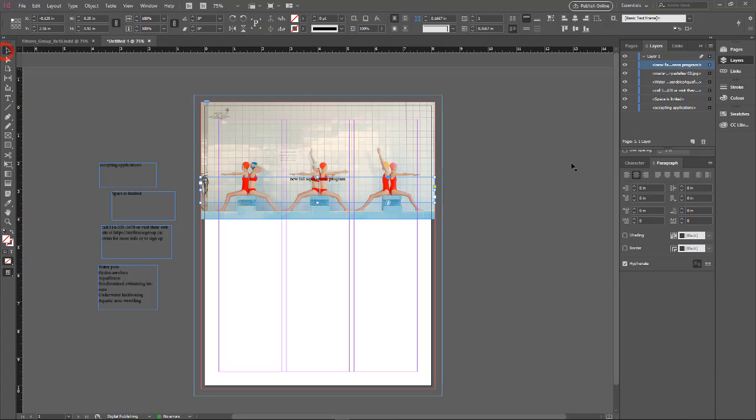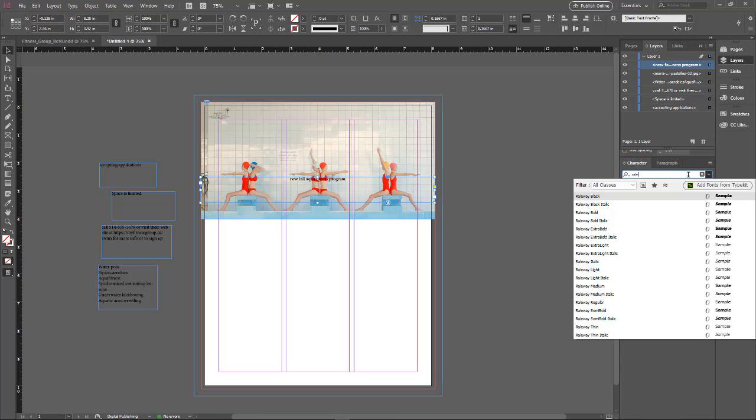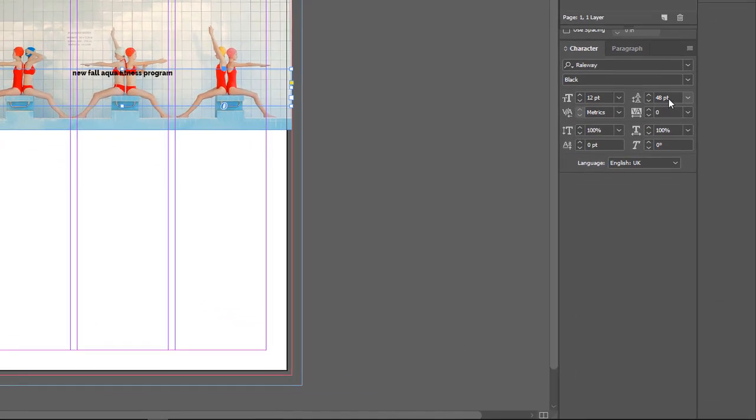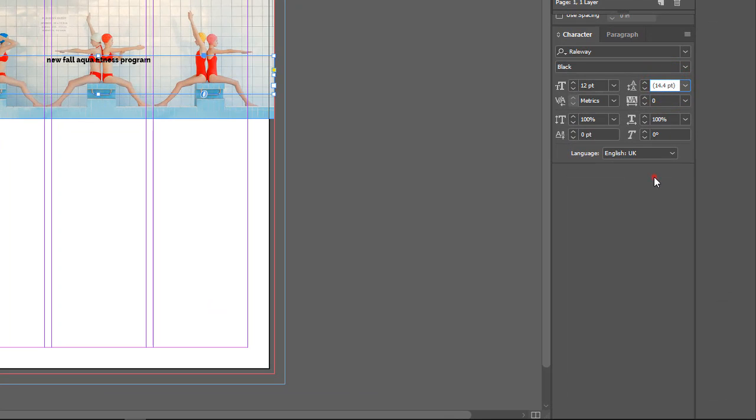So the first thing I want to do is go to character and choose my font, and I want to choose Railway Black for this one. And the size, I want to bump it up to maybe 48. Ooh. Sorry, that was the leading, which we don't want to do. Let's undo that, go back to normal size, and change the font size to 48. There we go. Nice, bold, chunky text.